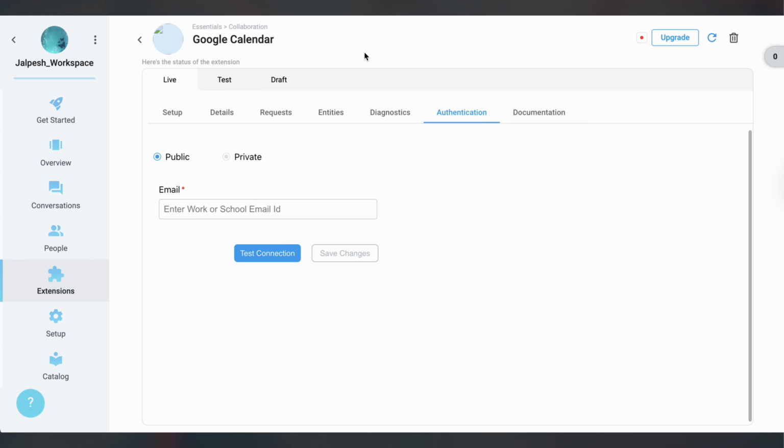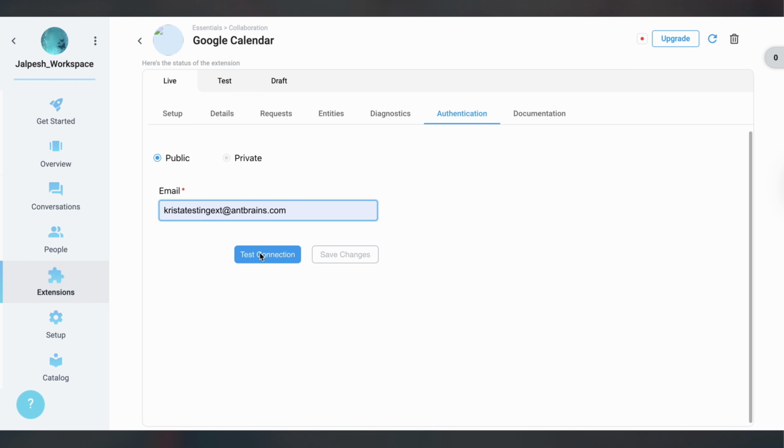This is the screen where we integrate the Google Calendar plugin, which we refer to as an extension within the Krista platform. From this interface, we can configure the account settings. Under the authentication section, I'll enter the user's email address and then click on Test Connection to validate the integration. Here we've entered the required email address and now we'll click on Test Connection.